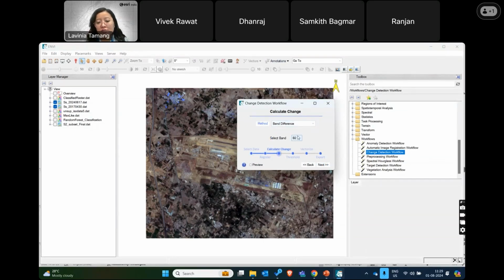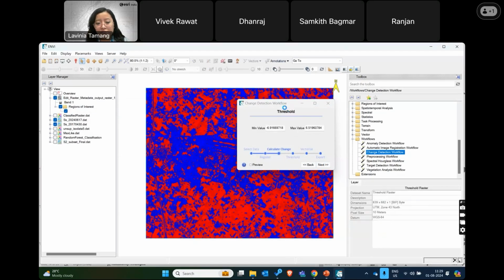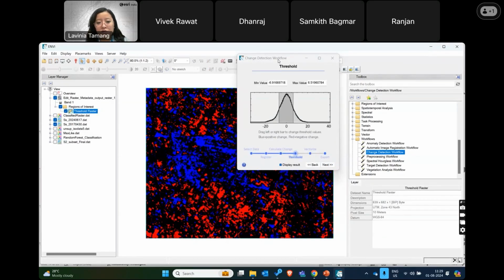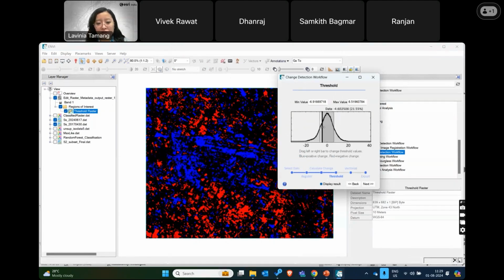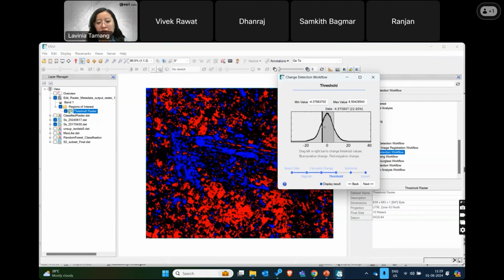So we select those algorithms and select our bands and then set the threshold. For now, I'm just using, say, a default, and set the threshold. So here the red and the blue regions are showing, the blue regions are the increase and the red the decrease. Both are changed: one is increase and another is decrease. So we can set a threshold like this.